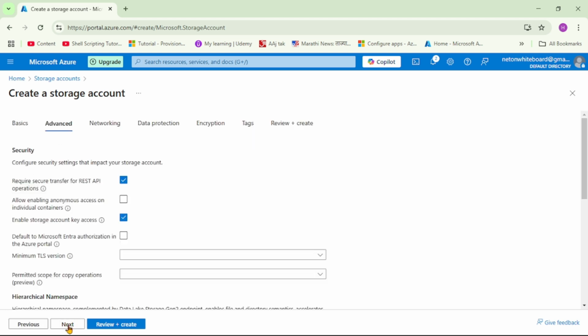And now let's say next. Now guys, can you see this checkbox, that is allow enabling anonymous access? By default it is not checked. That means by default anonymous access is not allowed, so we cannot access this storage account or the blobs within it with anonymous access. That means to access the blobs we need to provide an access key. But as of now let's enable anonymous access. And of course guys, in our future videos we will disable anonymous access and then we will work with that. But as of now let's keep anonymous.